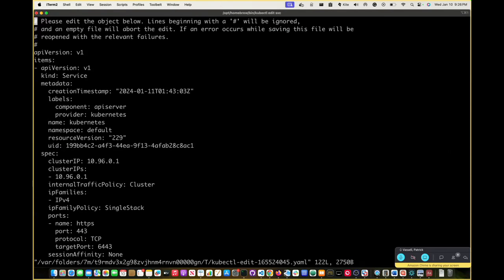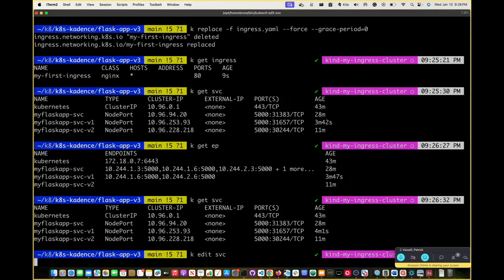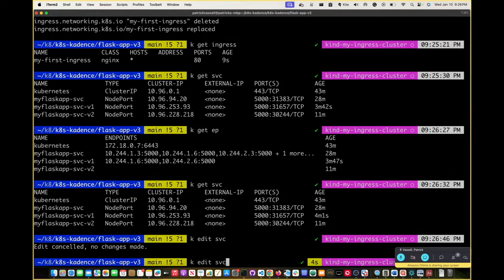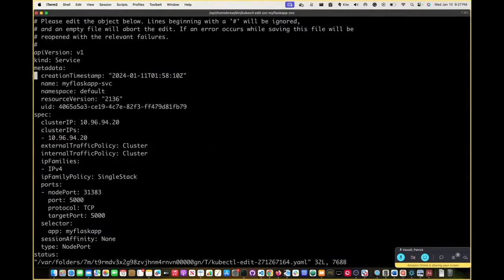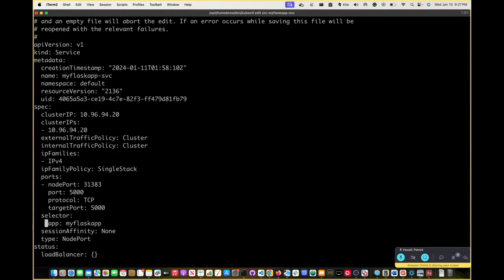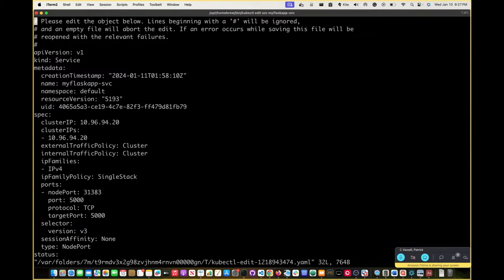Edit service. So okay, edit service, and I'm going to name it my Flask app service. And this one here, the selector, I'm going to remove this and just show version instead, so it won't match the other one. So I'm going to do version 3. Save that. Name it the same way as the other ones.